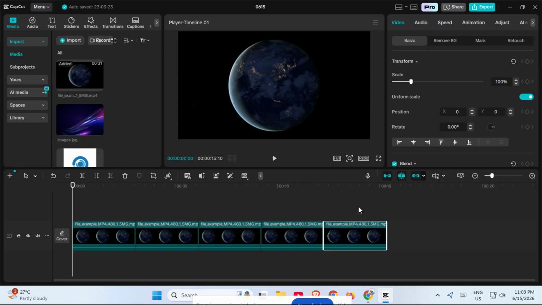A good tip is to watch the transition between each pasted clip to make sure the loop looks natural. If your video has a clean beginning and end, this method will feel smooth and seamless. If needed, you can also trim the clip slightly before looping so the repeat point feels less noticeable.